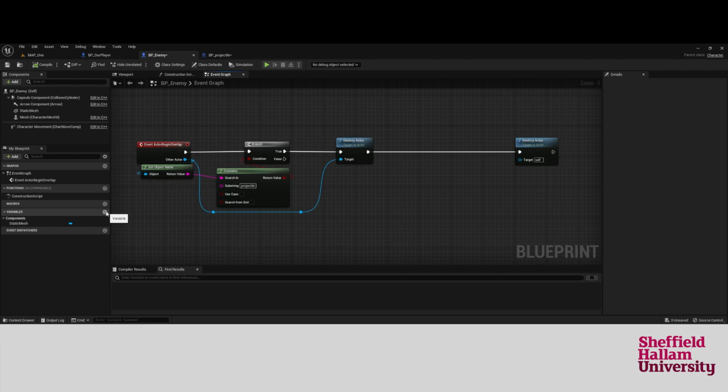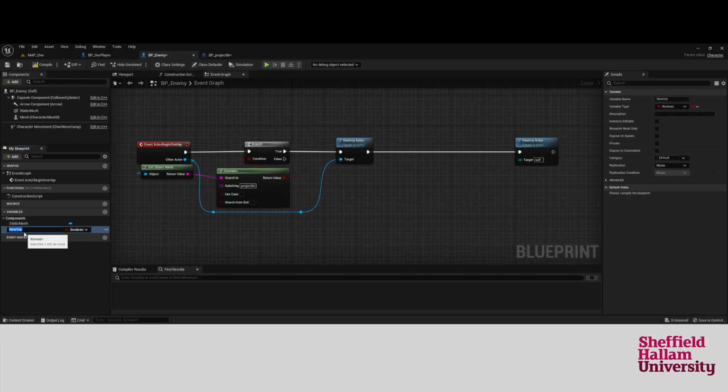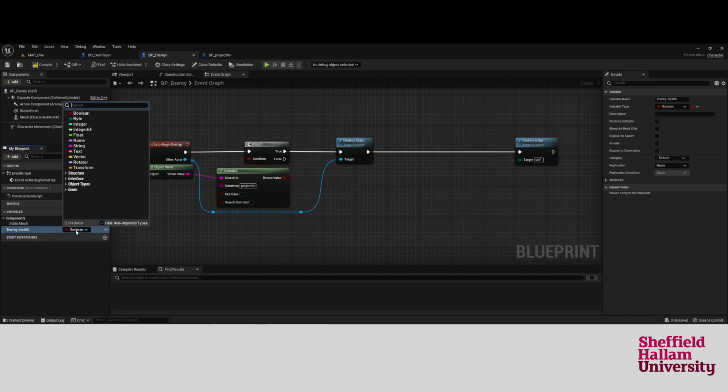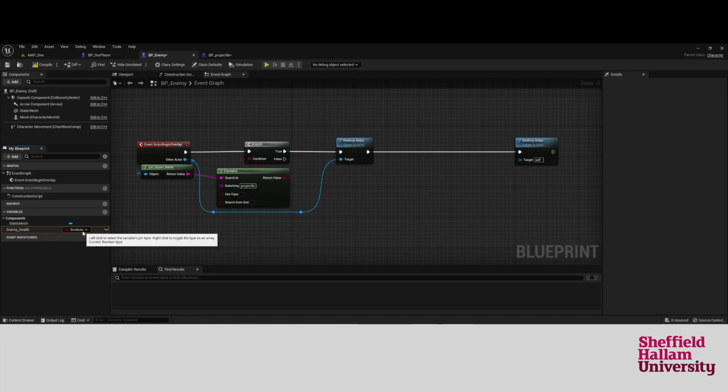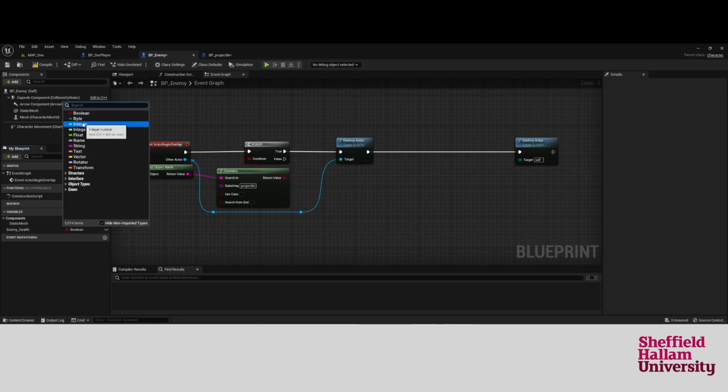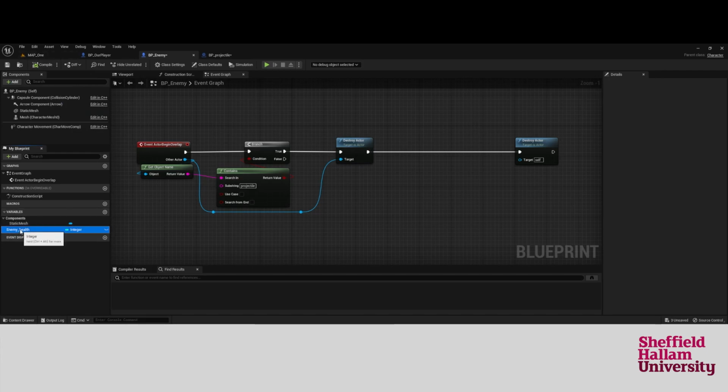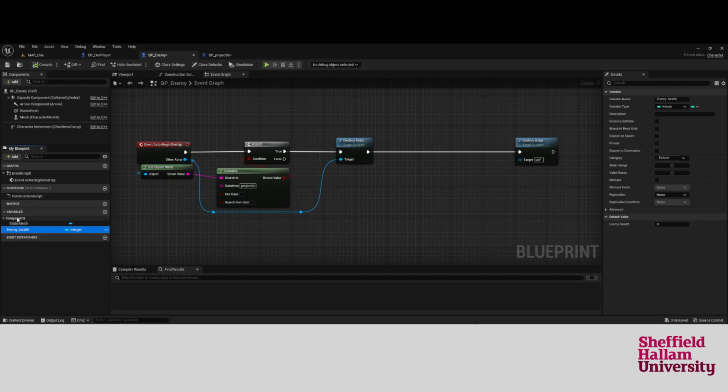So variables, we need to create a new one, press plus here, and then new variable, and we want enemy health, E-N-E-M-Y health. And in the kind of type of variable list, it always starts as a boolean most of the time. So if we change that to an integer value, so we just need a whole number here, press compile. If you don't press compile, you won't be able to change the default values. Do make sure you press compile, and then in your details panel, which should be over here, we're going to set the enemy health to 4.